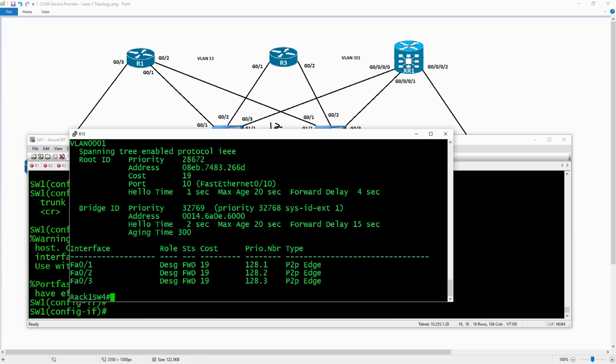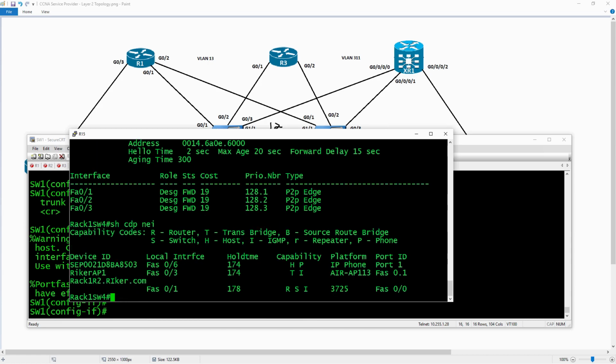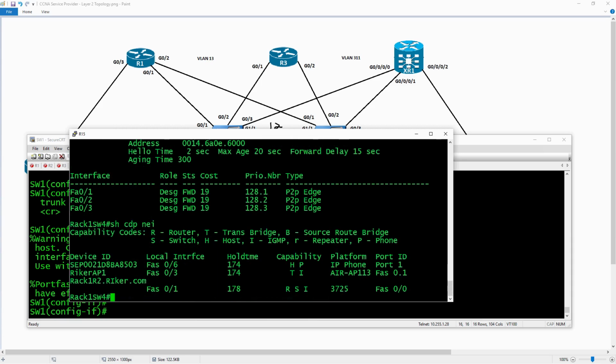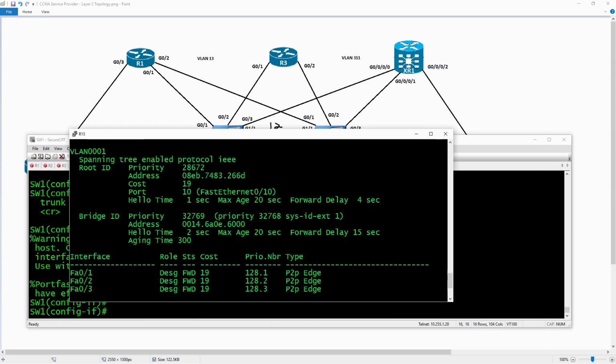Why does it look like that? That's really amazing. What does port 10 connect to? Show CDP neighbors. Port 10 is my root port. Interesting. I'm scratching my head trying to think of what that one would be. But I already have point-to-point edge here, so that works out just fine.